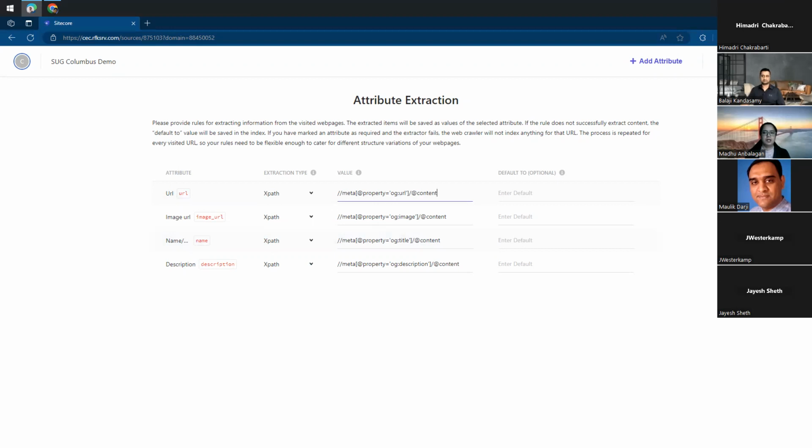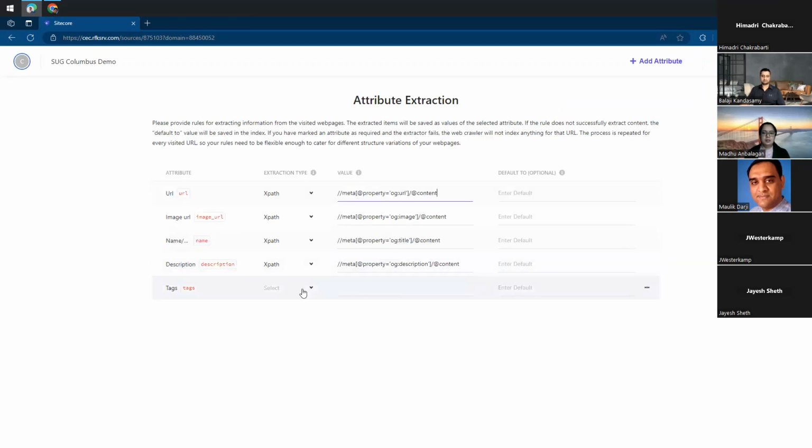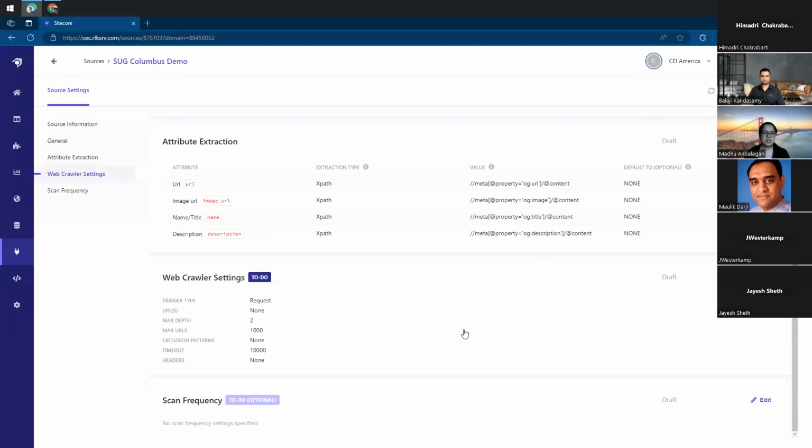So we don't need to fill this out unless we have some specific meta tags that are different from the default ones. We can also add some more attributes if you like, such as breadcrumbs, types, ID, tags, or anything custom. The types are going to be meta tag, XPath, or fixed. We usually go for the XPath or the meta tag. It's up to you what you want to go for. So this is all about the attribute extraction.